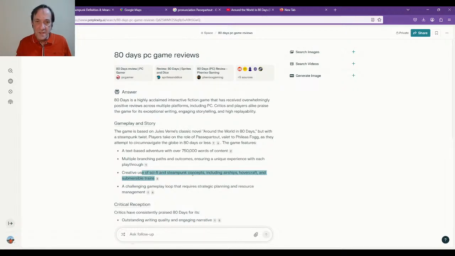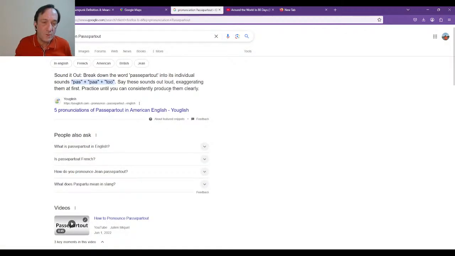Now, what I want to say next is the pronunciation of this word. Passepartout? I don't know. So what did I do? I went to Google and searched for pronunciation, to sound it out, breaking down the word passepartout into individual sounds. I'm going to pronounce it like this in the game. If I'm mispronouncing it, I apologize.